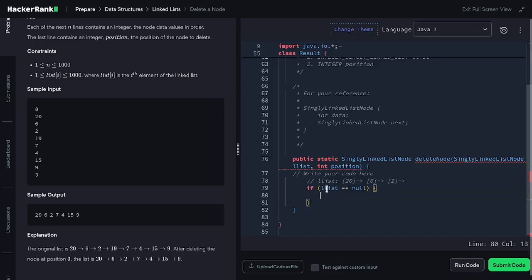So what about an edge case, checking if the linked list is equal to null? Let's say the linked list is null or doesn't contain any nodes, as we visualize here. Then of course we are returning null, as simple as that. And that way we are not required to define our position because it is already null.